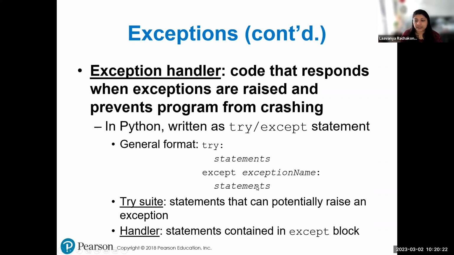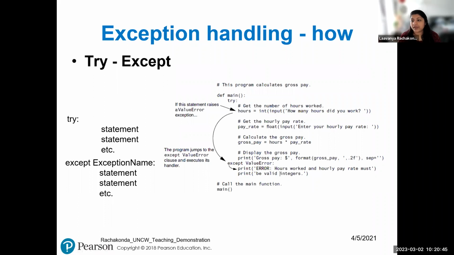So we'll see how that looks. The try suite, or the try block, will basically have all the operations like division, or if you're performing any mathematical operations, all that operational stuff is always inside the try block. And the except block, which is also called the handler, will only handle any possible cases of exceptions. So we'll see from this program here.